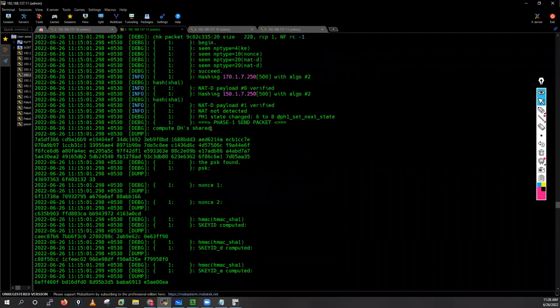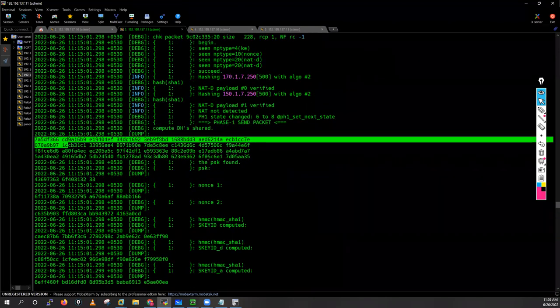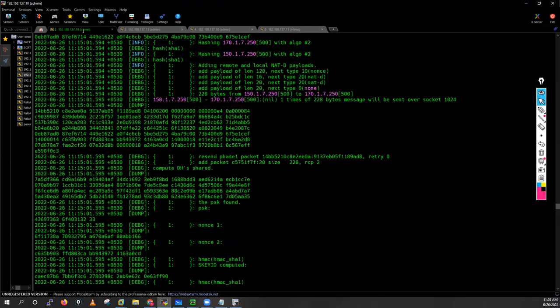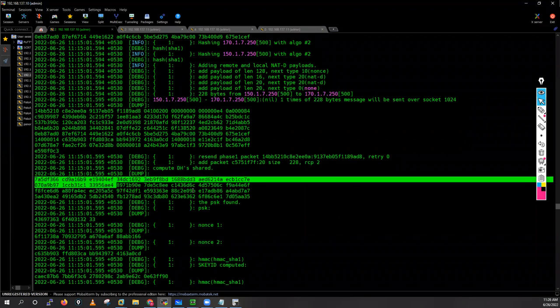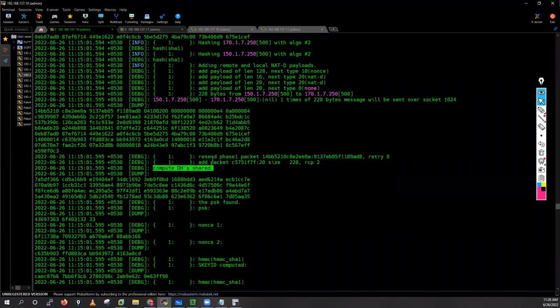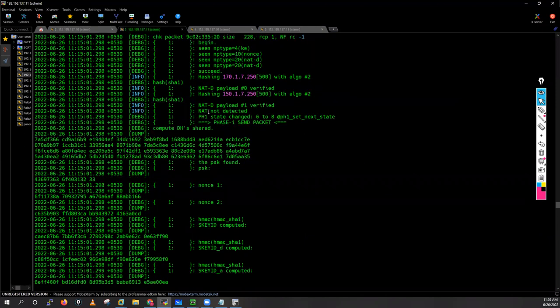This is the compute shared secret. If you see, this key starts with 7A5V and ends with AA35. And the other starts with 7A5V5D and ends with A35. This key and this key are similar on both the devices, right?